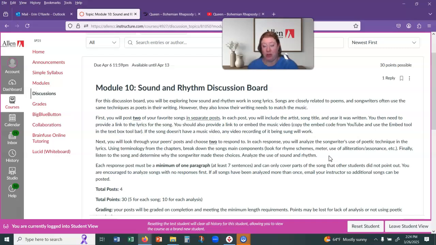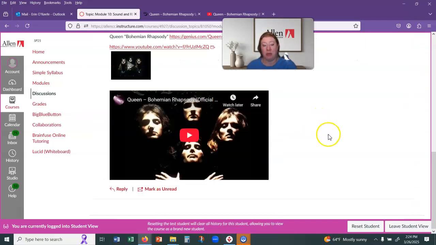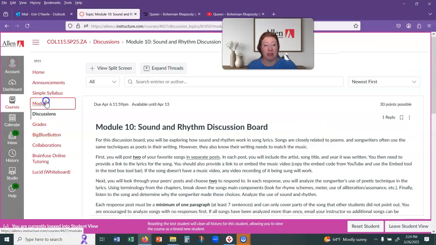You can look for the rhyming words. You can look for use of alliteration or assonance, use of repetitive words, or different lines that start with the same word or end with the same word. Those are techniques to look at, and then discuss why the songwriter might have made those choices. So that's basically an analysis of sound and rhythm. That's what you're going to be doing for your responses.